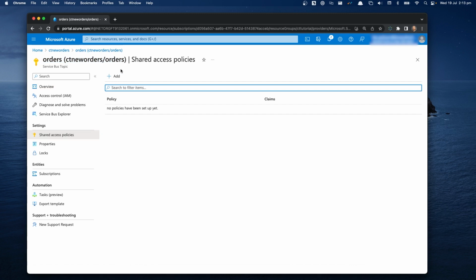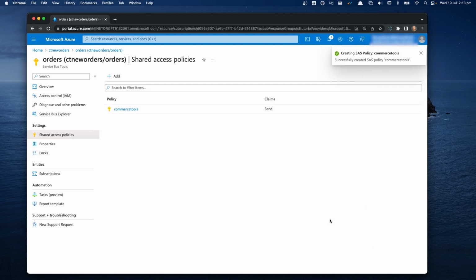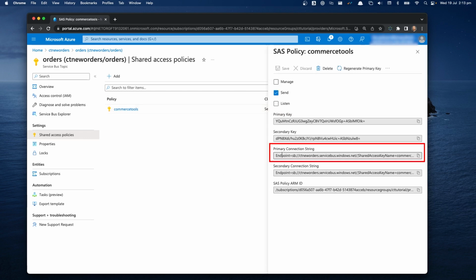Okay, we don't have any as yet, so we're going to click Add. And we just want the ability to send. And let's call this commercetools. And we'll create that shared access policy. That's been created, so if we click on this, what we want is this primary connection string here. So I'm going to copy that to clipboard for the moment.